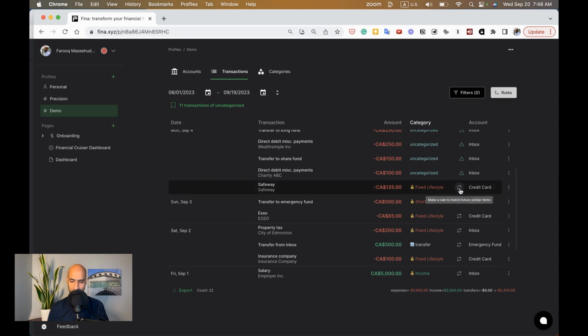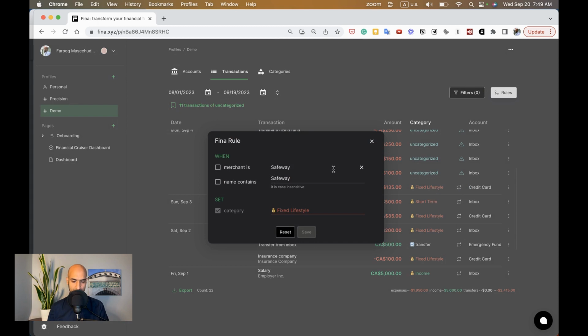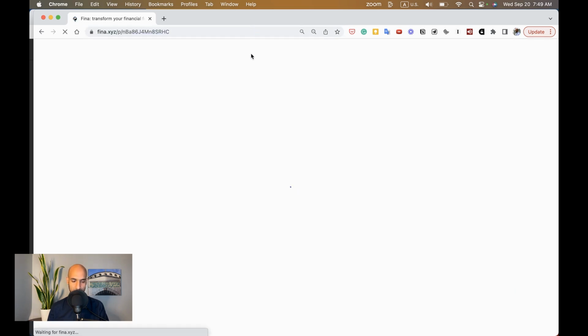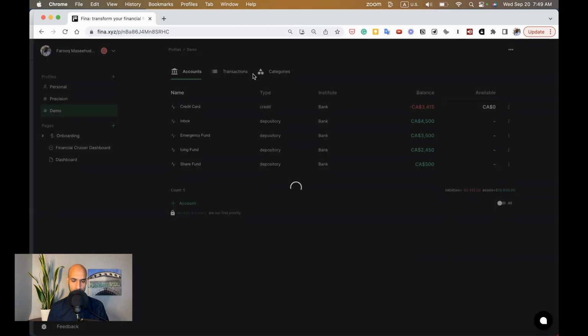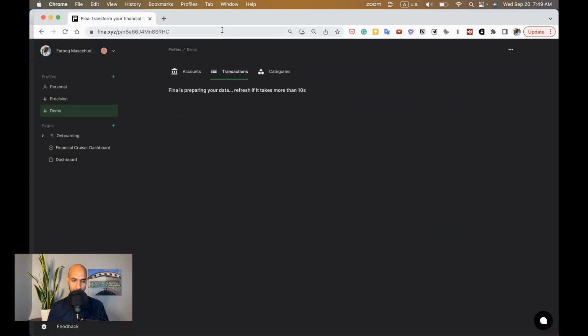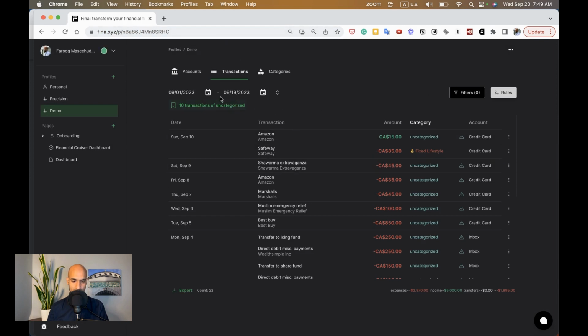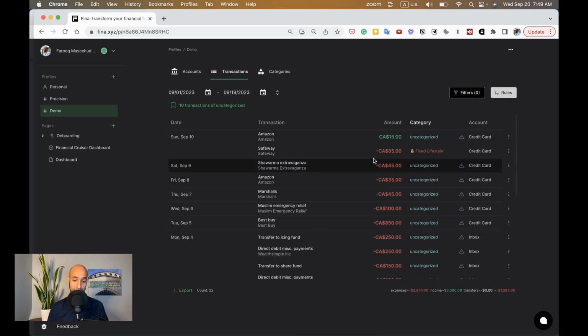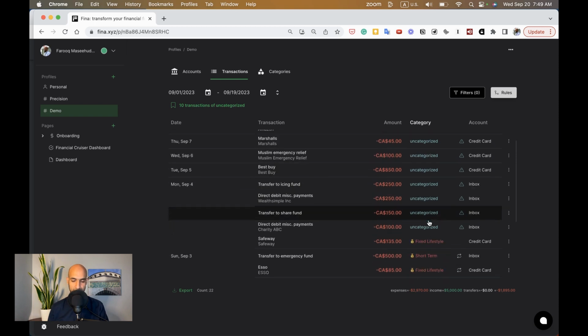And so what we're going to do is click on this little two-arrow icon and say whenever the merchant is Safeway, we want it to be categorized as such. Click Save, and then if we refresh the page and come back to transactions here, you'll see that this was a Safeway that we categorized as fixed. This is a later Safeway transaction that was automatically categorized as fixed. So the more rules you make, the quicker this process becomes.